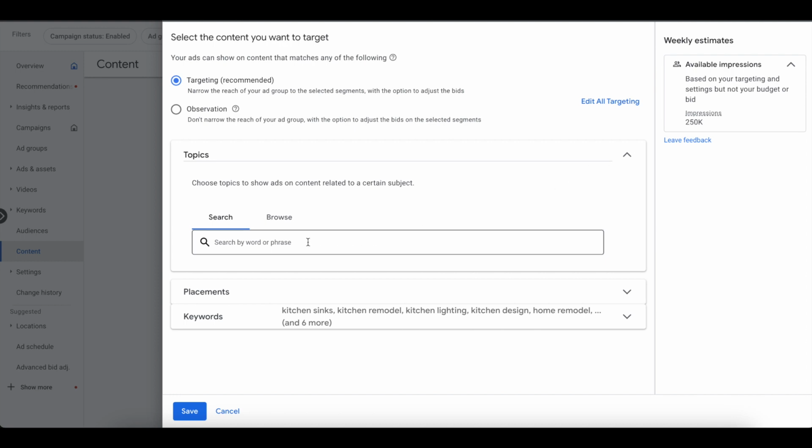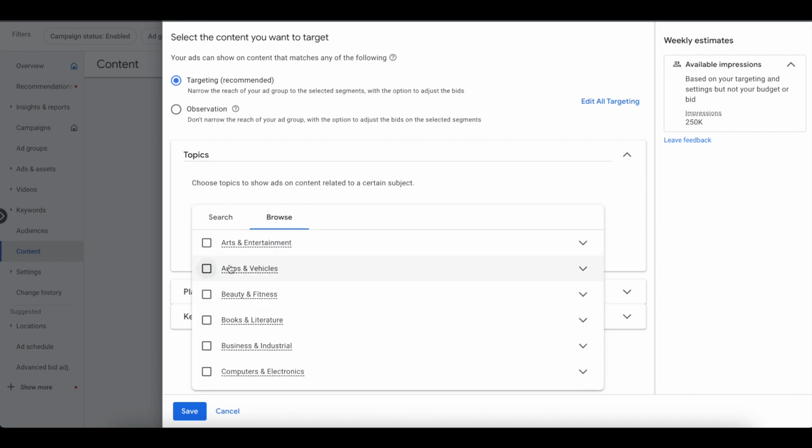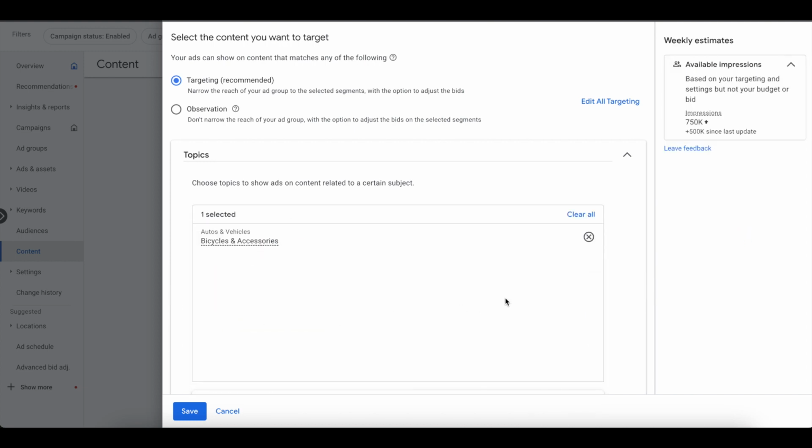You can search by what you want to target, or you can browse the options and then select what you want to add. You can see more detailed targeting options if you click the drop down. So you would just check off the boxes of what you want to target. It will show available impressions on the side as you add more things. If you want to remove one of them, just click the X.